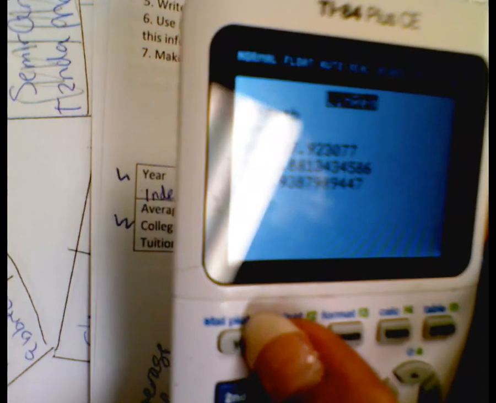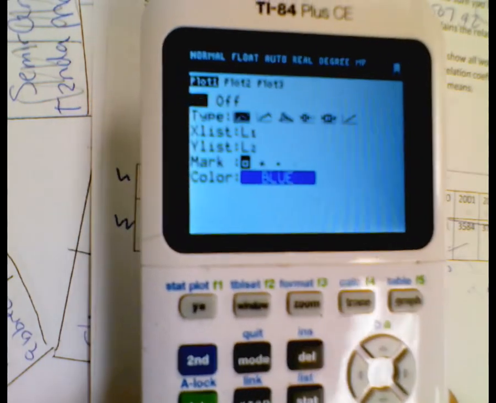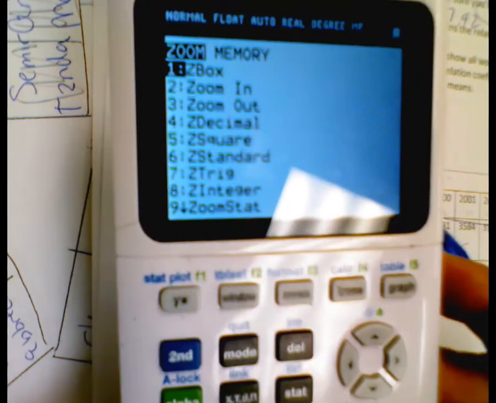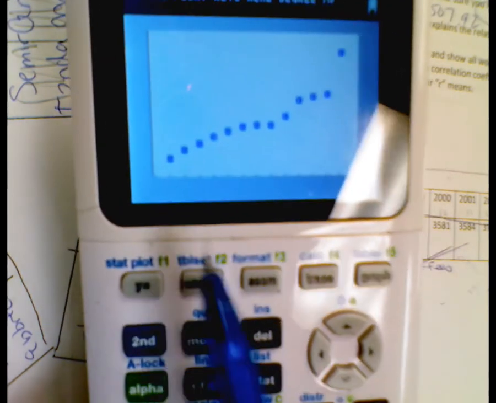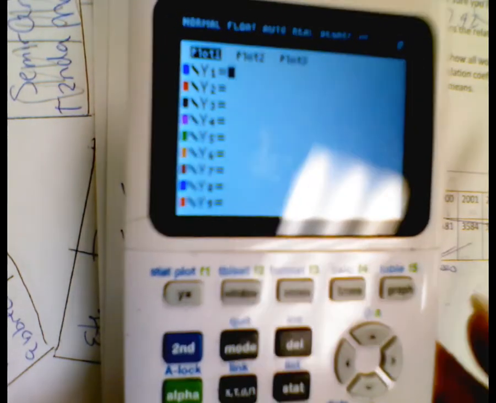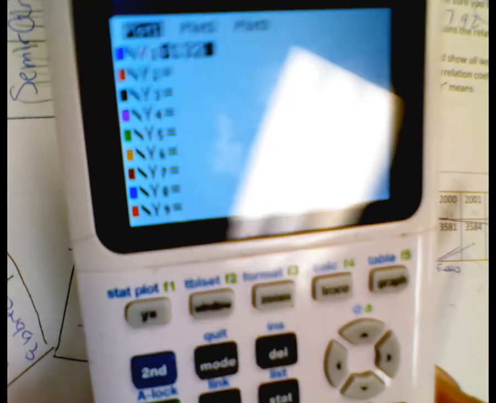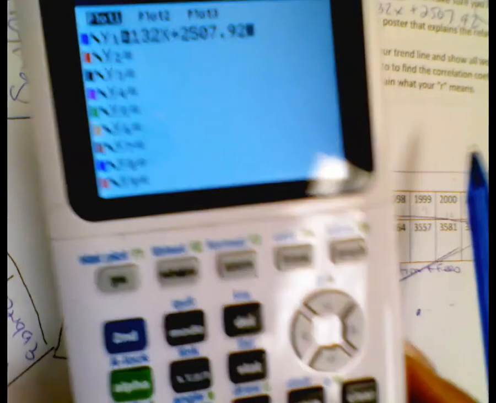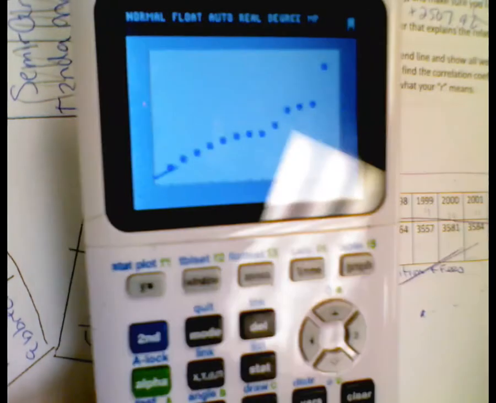If you want, you can go to your calculator and press second, y equals. Enter. Turn it on. And then press zoom 9. And that shows you what your scatter plot should have looked like. And then if you go to your y equals and put your line in, I had 132x plus 2,507.92. I'd put that in and I'd graph it to see what my line looks like.